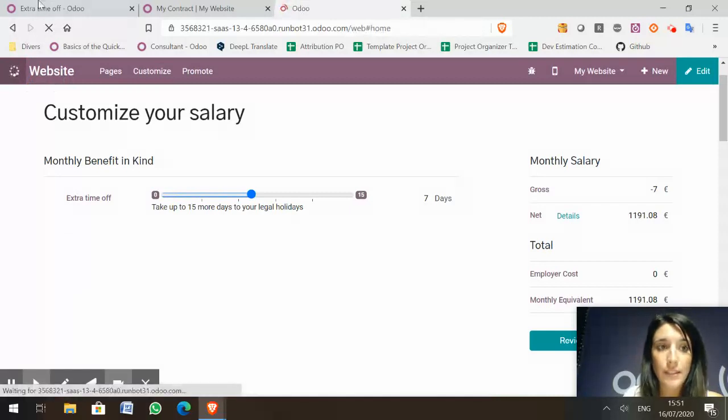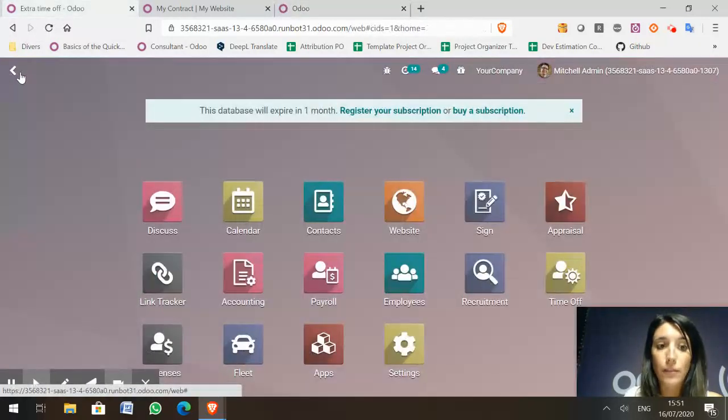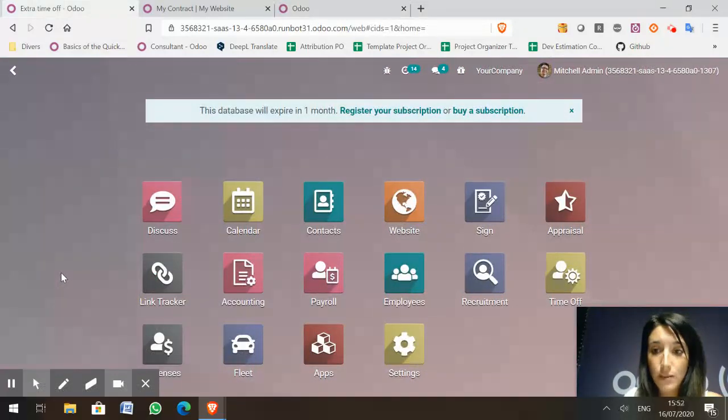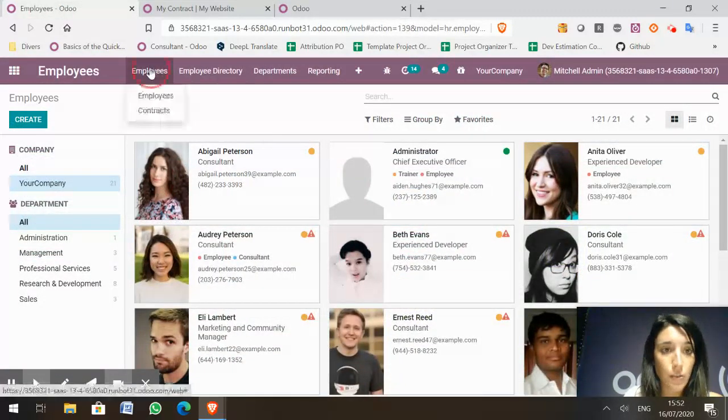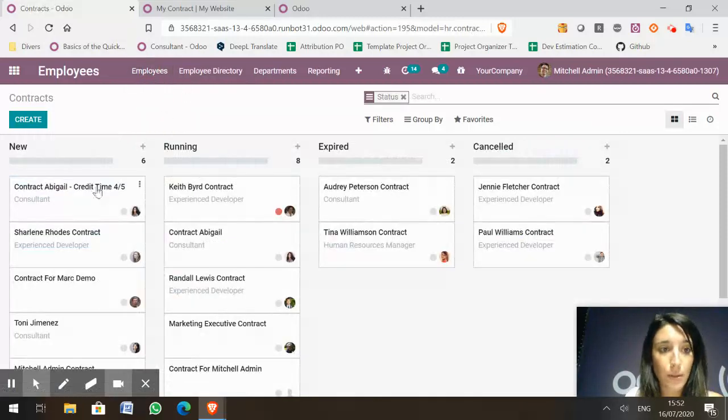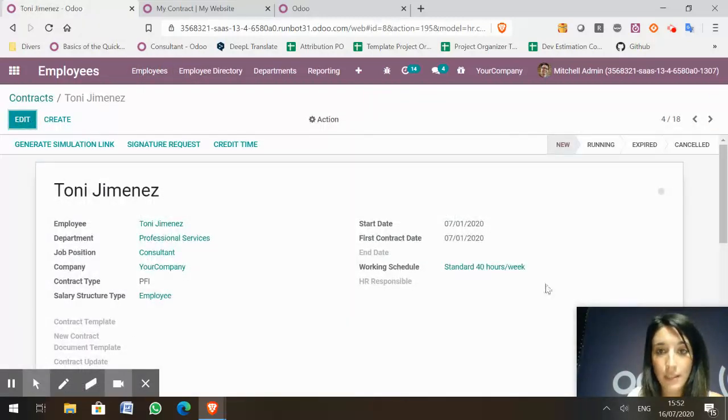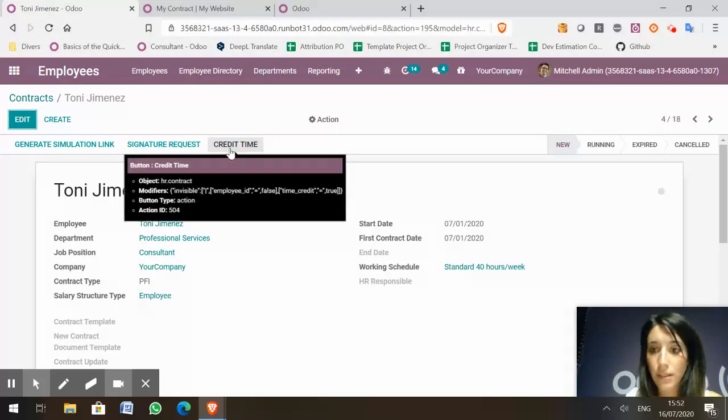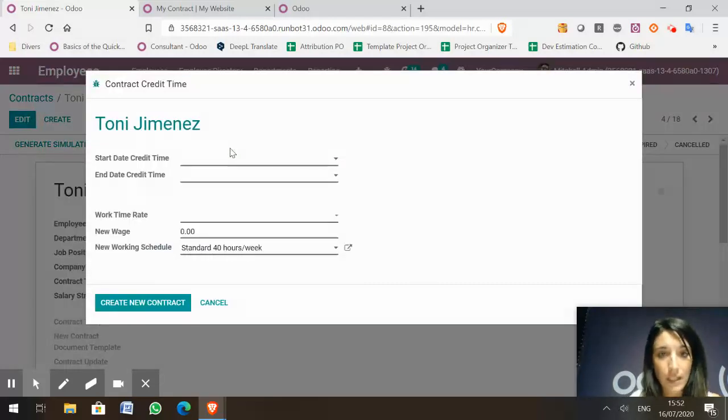Another feature that is available in version 13.3 is the credit time. If I open any contract for my employees, let's take this employee, Tony Jimenez, I have here his contract, and I see now that I have this button available, credit time. So let's imagine that my employee, Tony Jimenez, wants to start a credit time. I will just click there.